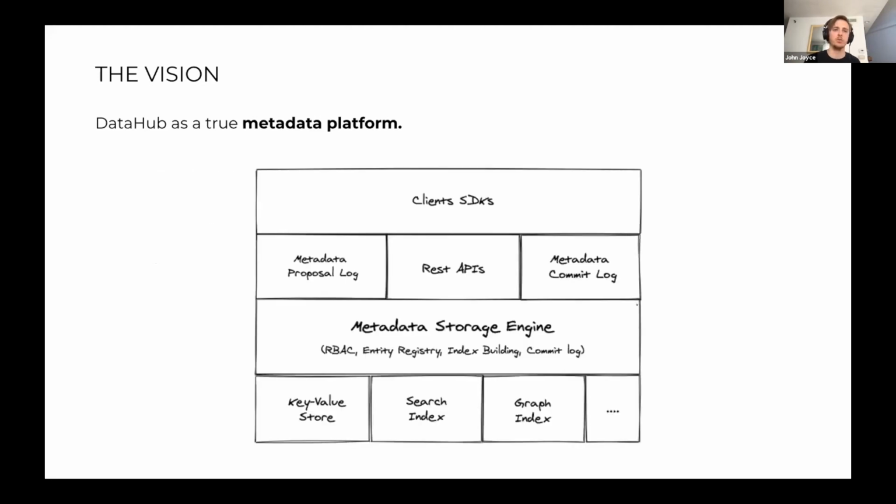And this is the visual representation of that. So we think of this as having multiple layers, where we have the metadata storage engine responsible for access controls, index building, the commit log, maintaining that entity registry. And then we have a set of APIs on top, both synchronous and asynchronous, so Kafka-based and REST APIs. And then on top of that, the client SDKs, which can then interact with all of those.